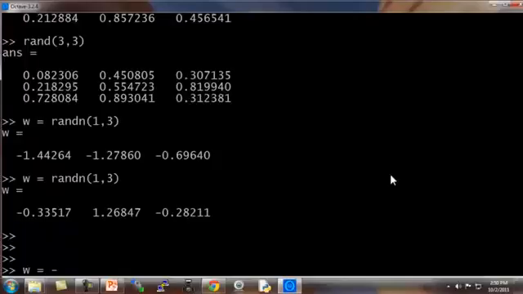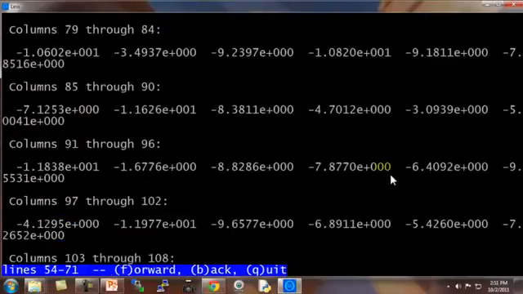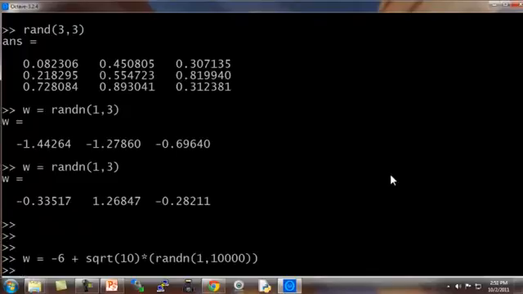And you can set more complex things like W equals -6 plus square root 10 times, let's say, randn(1,10000). I'm going to put a semicolon at the end because I don't really want this printed out. It's going to be a vector with 10,000 elements. Actually, let's print it out. So this will generate a matrix like this, with 10,000 elements. So that's what W is.